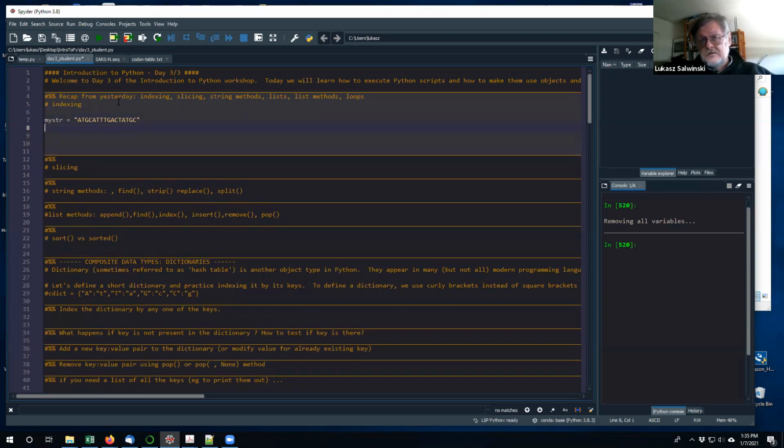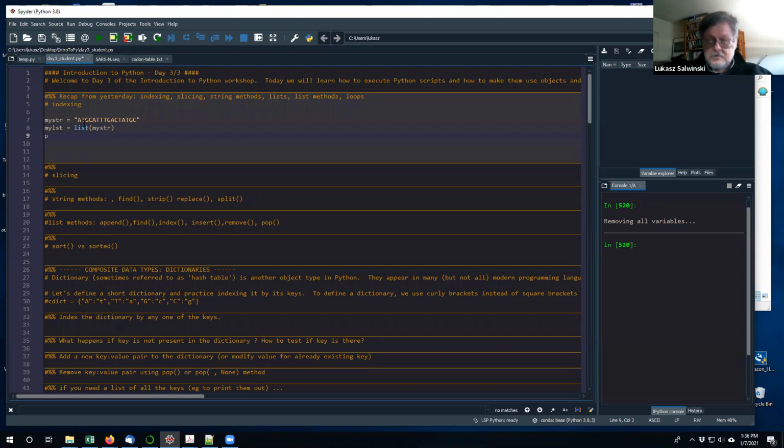We can also make the string into a list if we wish. So let's do it: my LST, by coercing or casting it into a list. So now we've got two variables, one with the string, one with the list composed of elements, each of which is one character. We can look at those by printing my str and my LST.